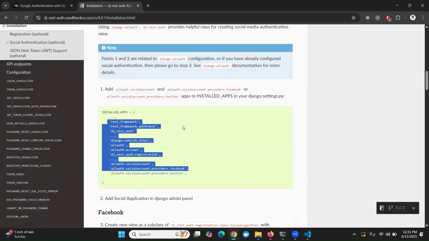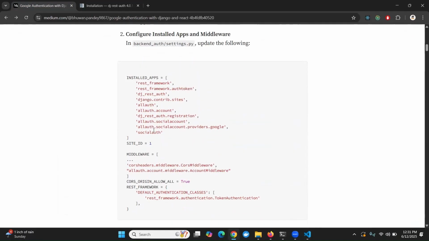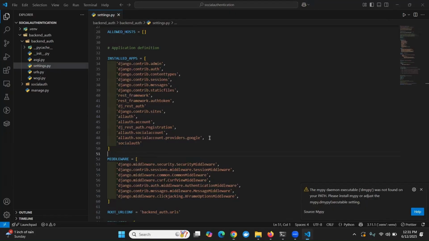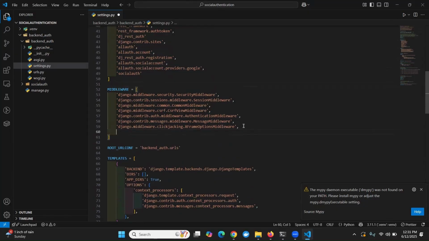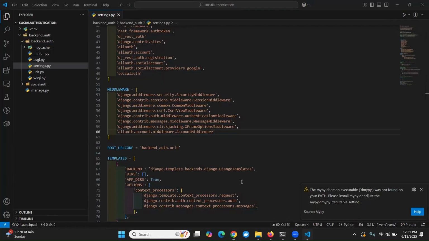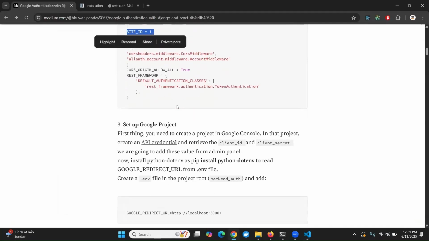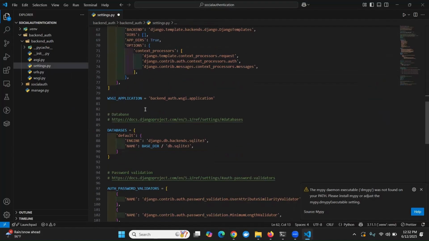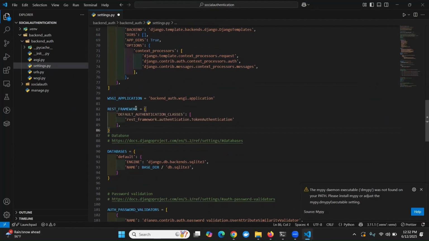And another one is that we are using the allauth package, so for that, we need to append the account middleware. Let me append the account middleware. And I have to provide the site ID. And for the token authentication, I have to provide a list of default authentication classes. Let me mention the default authentication classes. Let me save this.